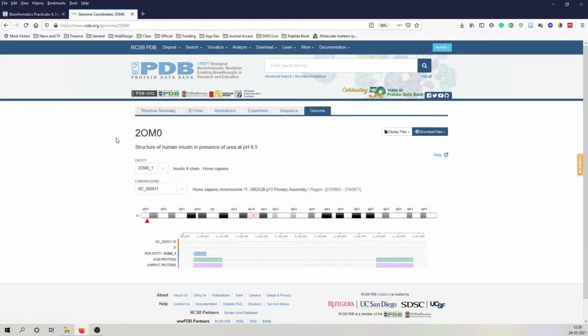Also, you can download the files. So you can go through all these tabs on the top side for getting the structural summary, 3D view, annotations, experimental details, sequences, and the location in the genome.